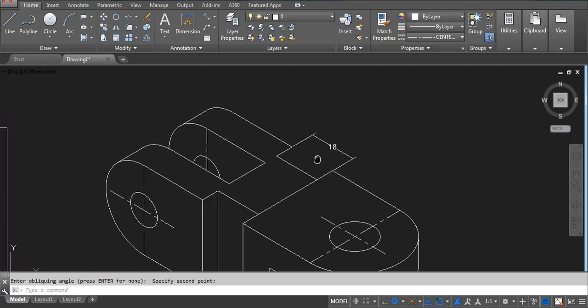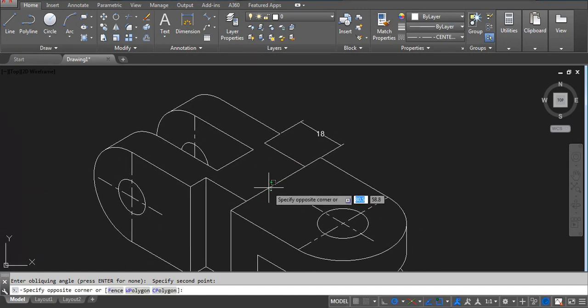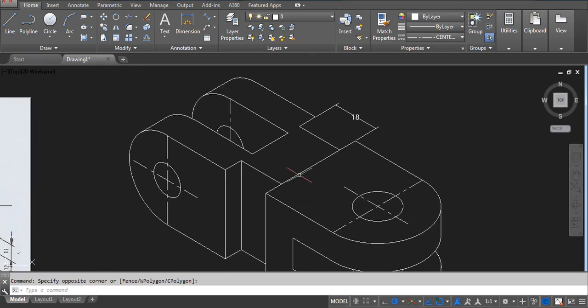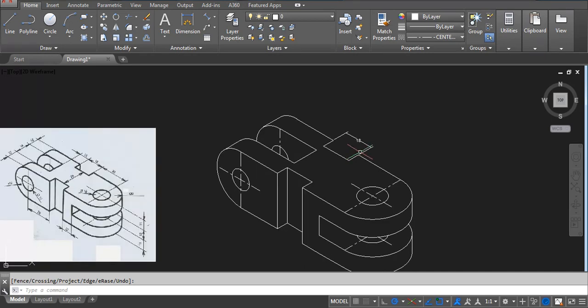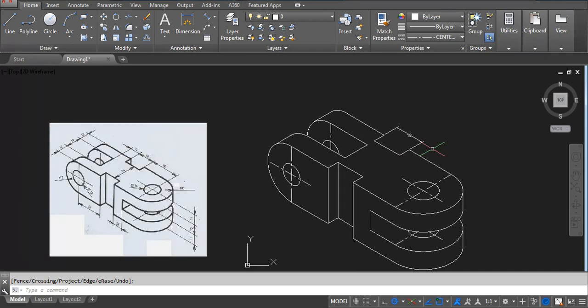Okay. What I did, let me show you, and then erase this line also. Yes, this is an extra line, we have to erase it. TR enter, first click, second click, and then trim. Yeah, and everything else perfectly.